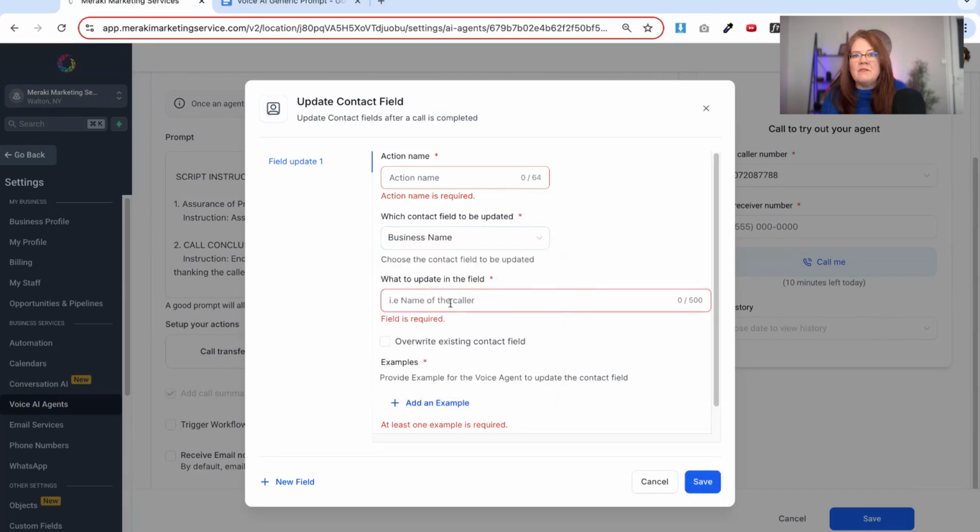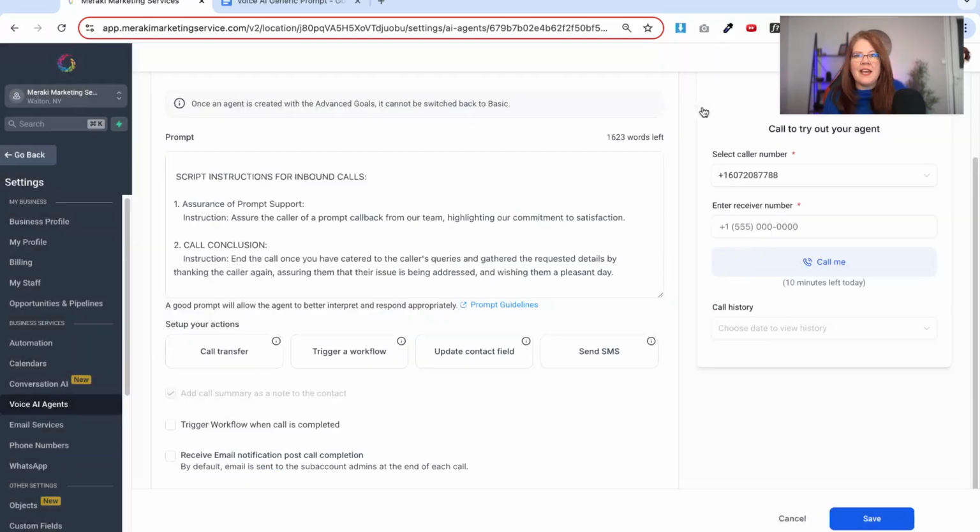What to update in the field? So the business name, any kind of information you want to gather on the call, you can then create a field for it and then have the AI actually update that in the contact section. Because again, when they call in, a contact is automatically made, but maybe they only have the phone number. Until the voice AI collects the information, the name, the business name, then you can actually have the voice AI add that to that contact.